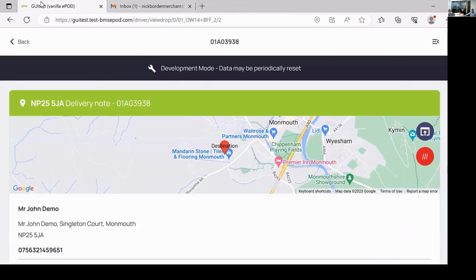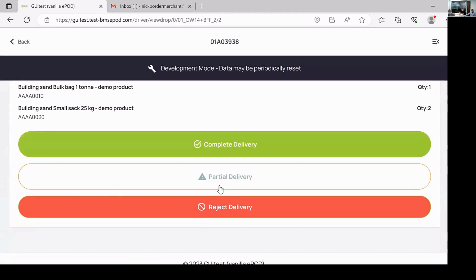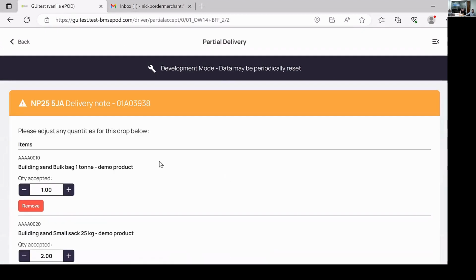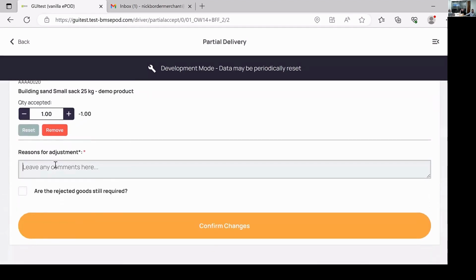But I can look at that, and I can say, okay, this time I'm going to partially deliver this. So we've got to the site, and the customer's asked for a ton and then two 25 kilo bags. We get there, the customer actually only wants 1 bag. So I can move that down to 1. I can reset it. If I make a mistake, I can remove it and set it to 0. But we're just going to reset them and say we're going to deliver 1 of those 25 kilo bags. It's making me put a reason for adjustment, so I can put that in there.